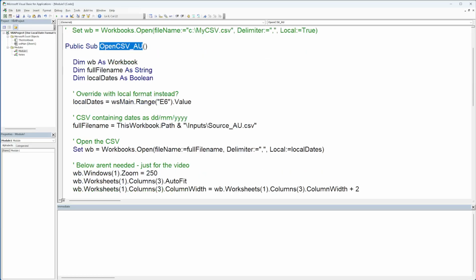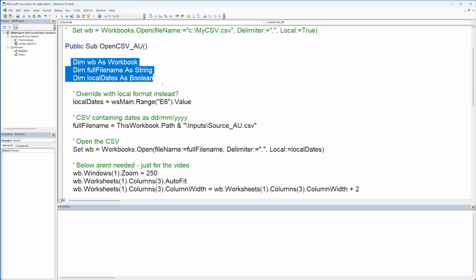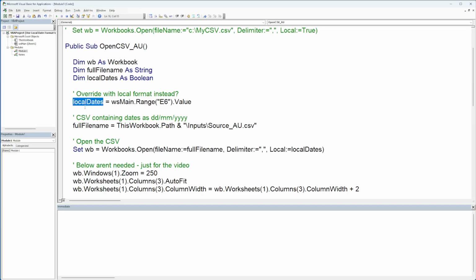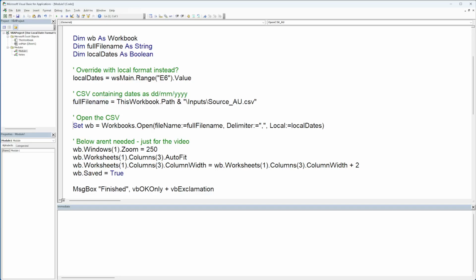So here's my subroutine that I defined. It has some variables up the top. The local dates boolean is simply going to get the value from that drop-down from E6, so true or false. Then we have the file name including the path to my CSV. And then set the workbook variable to Workbooks.Open. The file name parameter is this file here. Delimiter, I'm using a comma, and local equals this boolean up here.